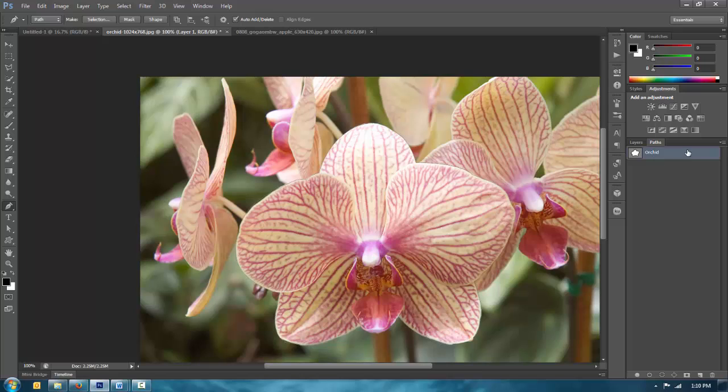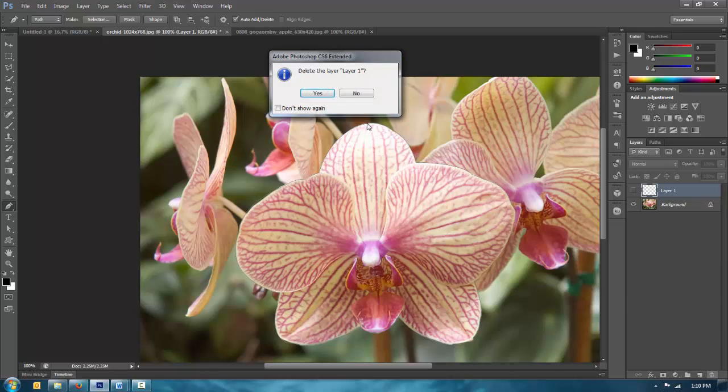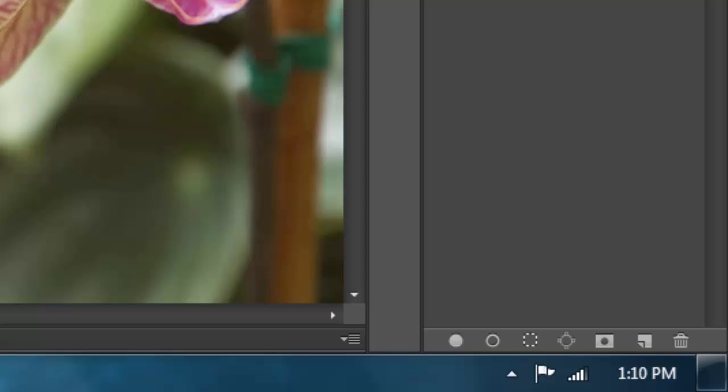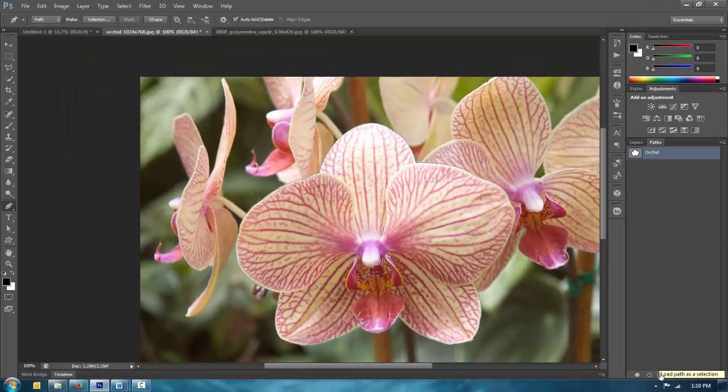But my layers panel, other than my spare layer that I made earlier, is empty other than the backdrop. So to use the path as a selection, I'm going to select the layer here. I'm going to click this little icon down here. It looks like a circle made of dotted lines. Think selection. And if you hover over it, it tells you Load Path as Selection. So now it has highlighted that whole thing.